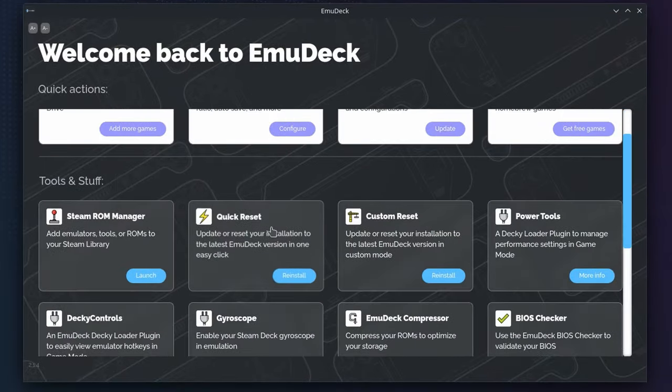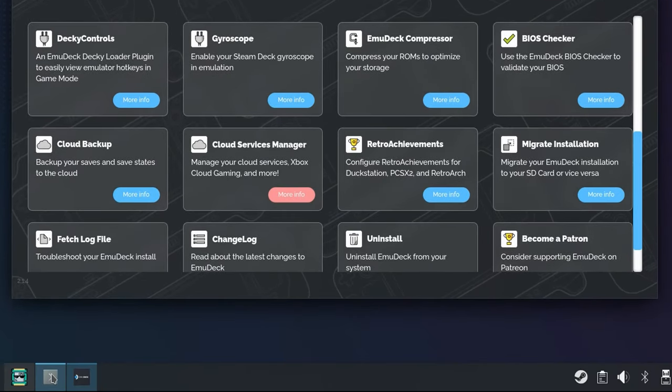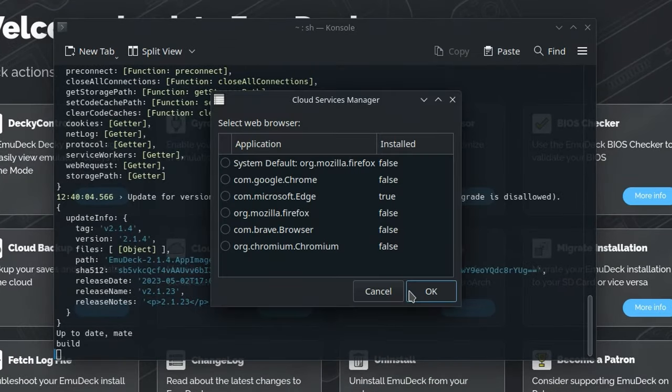Once it launches, you'll need to select Cloud Services Manager. You may need to click the icon in the taskbar if this doesn't appear. Select Change Settings and click OK. Here, you'll need to select an installed browser. This is the browser that will be used when launching any of your streaming services from your Steam library.